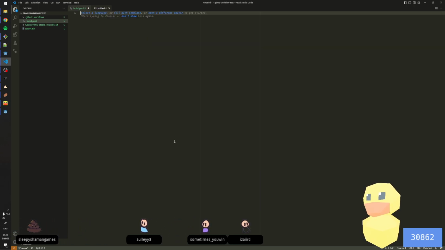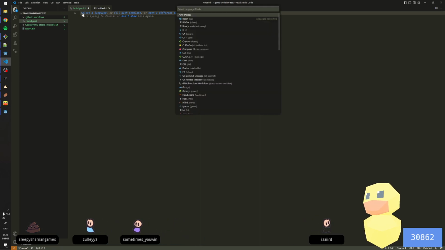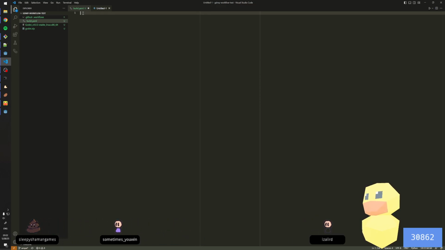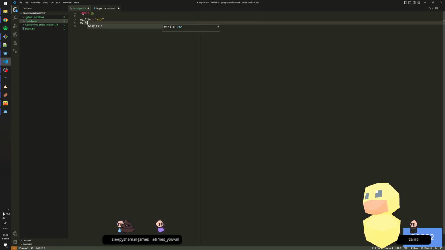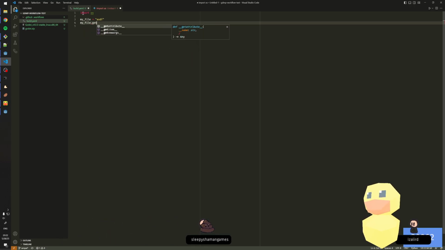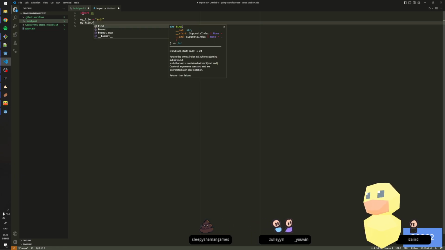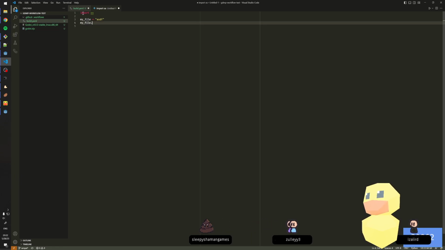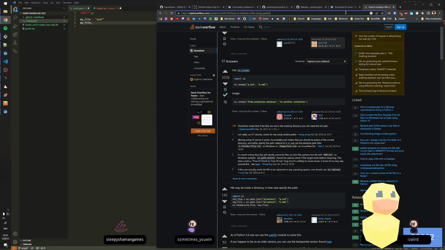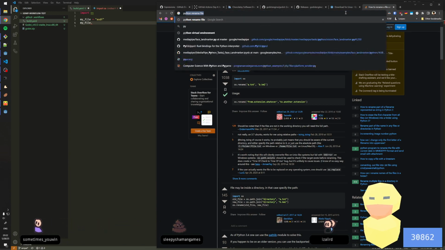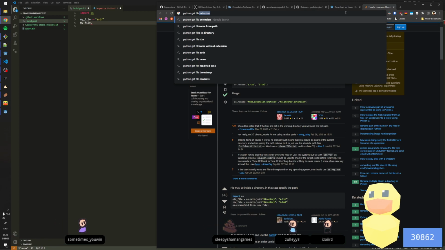And actually, wait. I'm stupid. So imports OS. I still need to look up this stuff. My file, it's equal to whatever. Then my file, because it's a URL, right? So is there like a get file name? File. I know Godot has that. How do you get the file from a Python file? Or how do I get the file from a path? Python get file name from path.